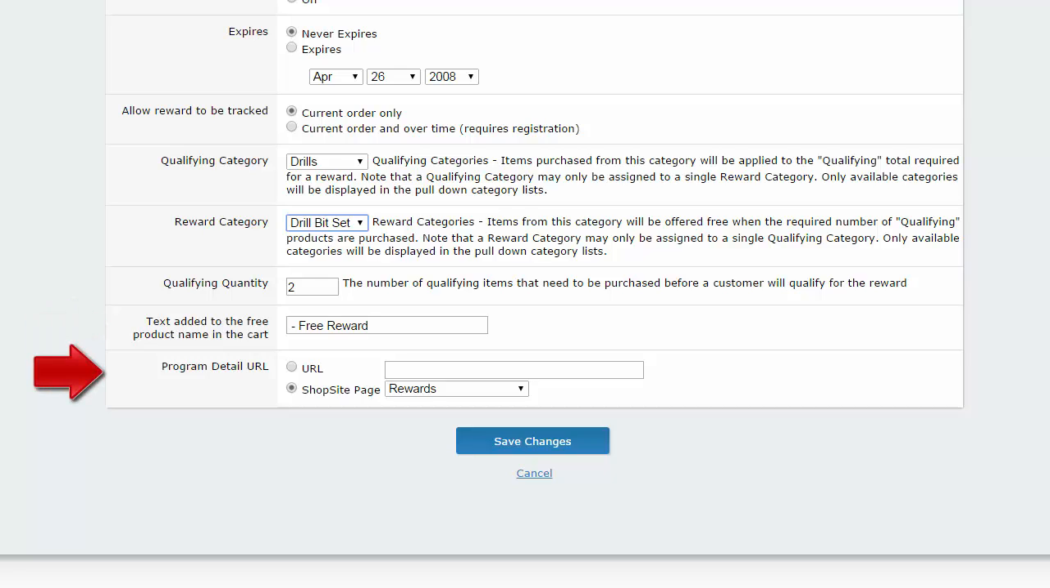The final field is Program Detail URL. If you have ShopSite set up to display the reward name as a link, then this is where you determine what that URL will be. You can have it go to a page which gives more information about the reward, policies, shipping, etc. I have set up a page for this reward in my store and have selected it.